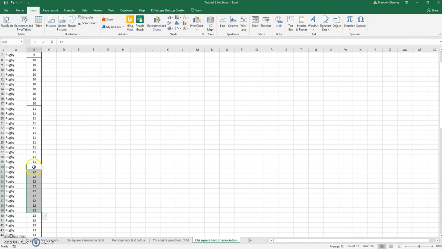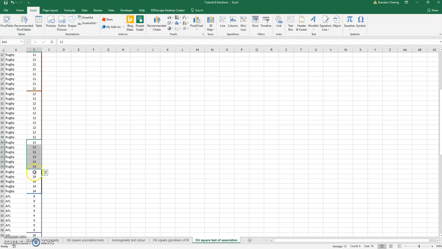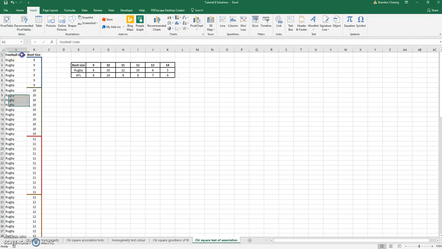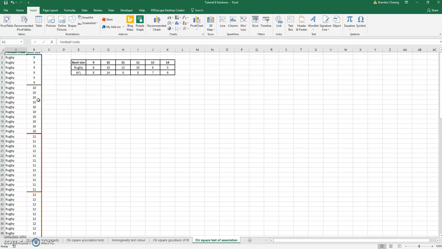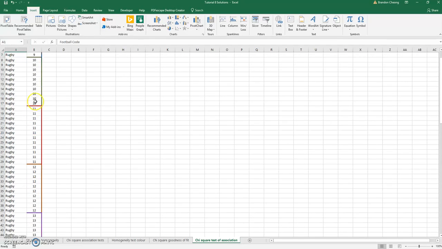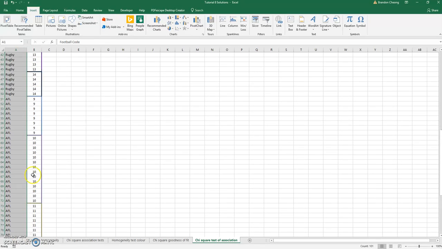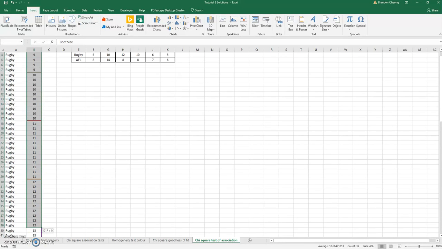We've got the boot size of 12s, we've got the boot size of 13s and 14s. And then in the same columns we would have the AFL as well, with the boot size in the second column, and football code in the first column. Now, it's very important that you take extra care when you put this together, because one missed value, one error, will upset your entire data, and SPSS will spit out the wrong output. So, in the first column, we've got football code, rugby and AFL. In the second column, we just have the boot sizes and how many there are.